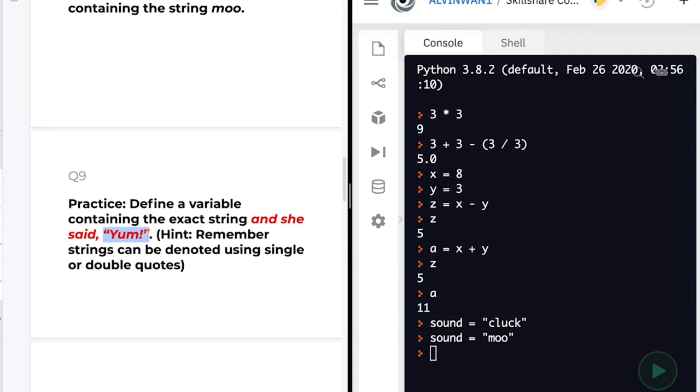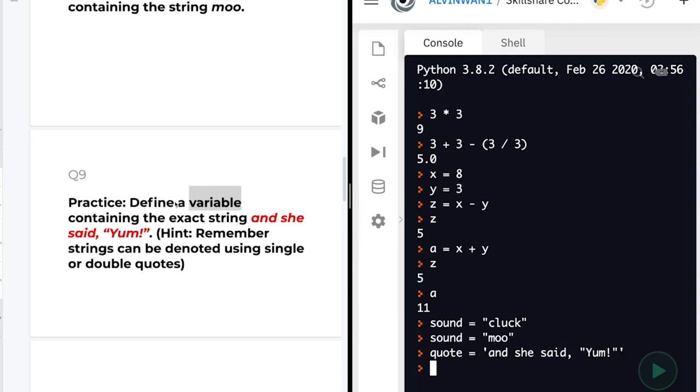And here's the solution. Because the string contains a double quote, you'll have to denote the string using single quotes. So let's go ahead and define the string using single quotes. Again, this doesn't say what the variable name should be, so I'm going to call the variable name quote is equal to, and she said, yum. Add a single quote at the very, very end. Go ahead and hit enter, and there is our quote string.